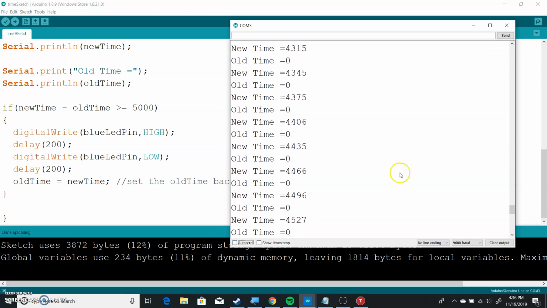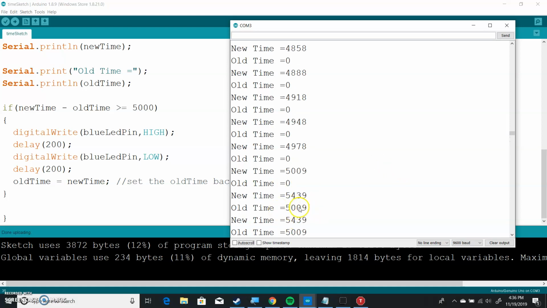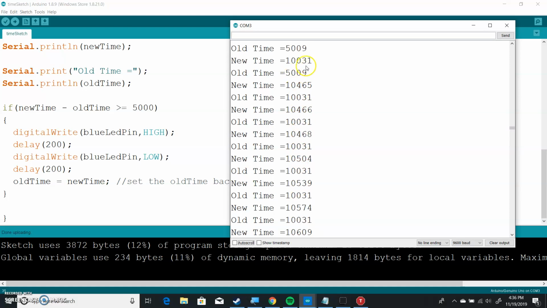I'm going to turn off auto scroll here. As soon as it hits 5,000, bam, the old time is now 5,000. It wasn't exactly 5,000. So now it'll switch over around 10,018. If you scroll down, where are we? 10,031. There we go, that's our condition right there. New time, which is 10,031, minus old time right here, which is 5,009, is in fact 5,000.